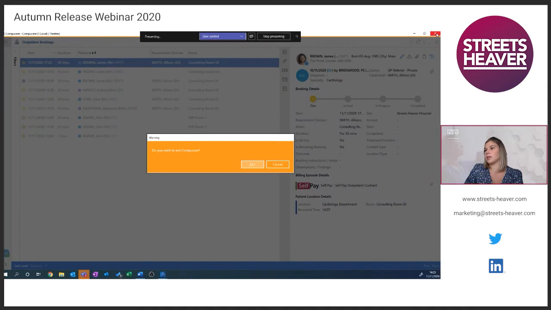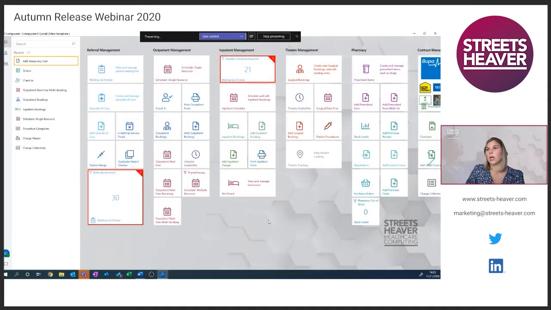Lovely. So I'm just going to cancel out of that, and I'm going to go back to the main screen. So that's how you now add the temporary users, and hopefully, obviously, for those of you who have quite a few temporary users that are coming in, that's going to make it a lot easier for you to use. And obviously, again, give them access to Compucare, because that's the main thing.